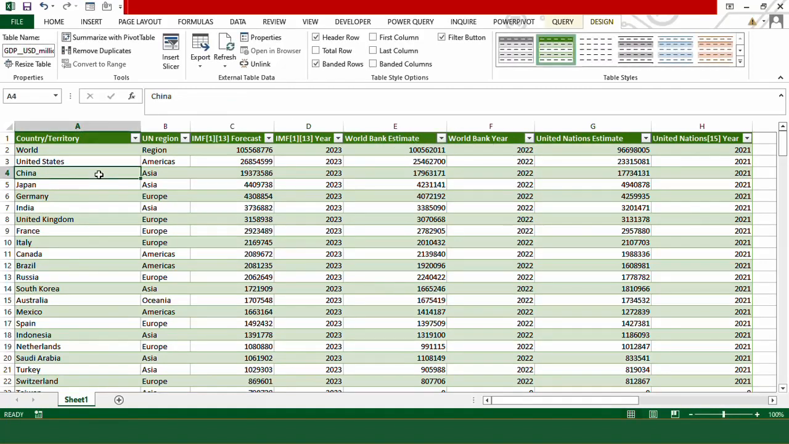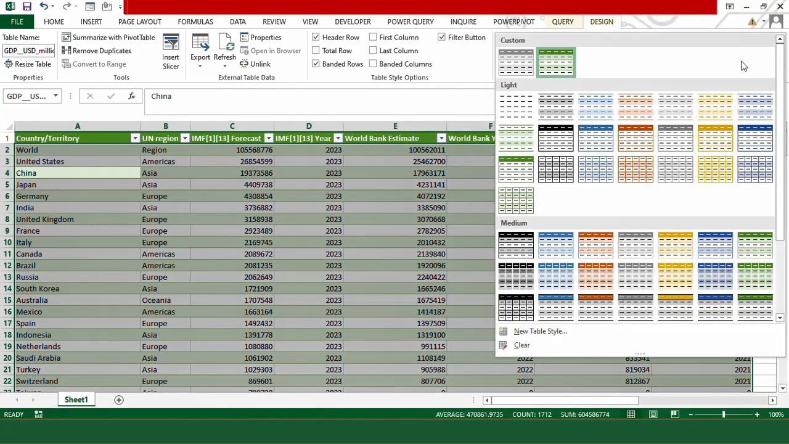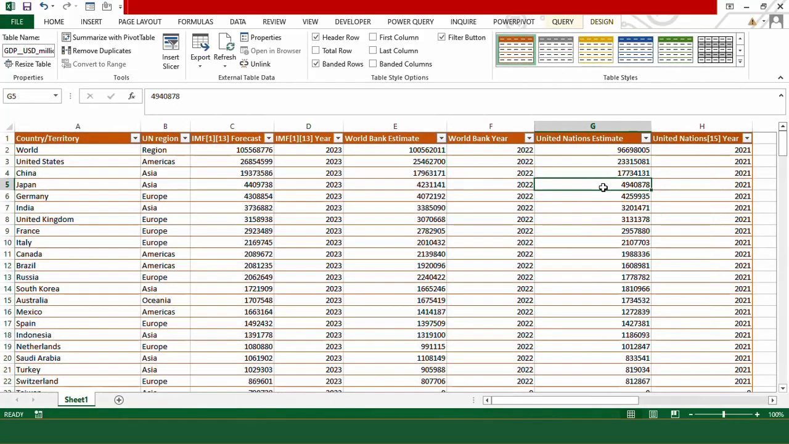Place your cursor on any text-filled cell and press Ctrl A. And if you want to change the design, you can use these options. Like if I select this orange, you can see the format of my table has been changed.